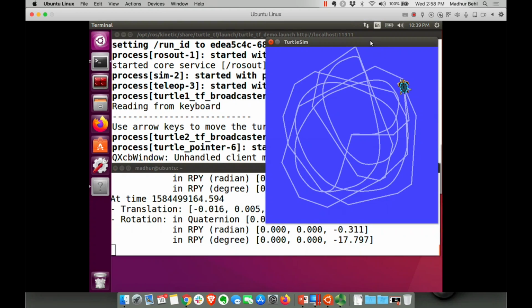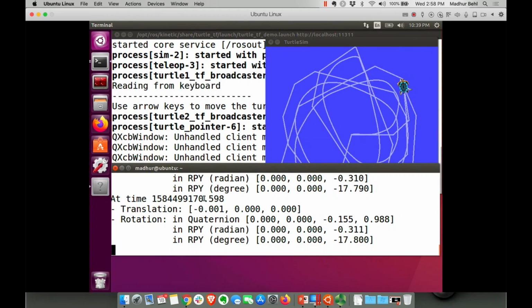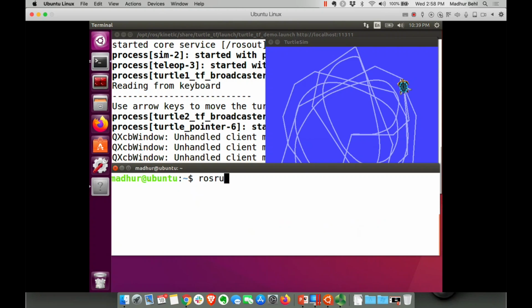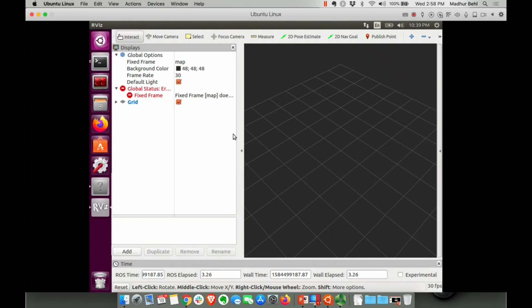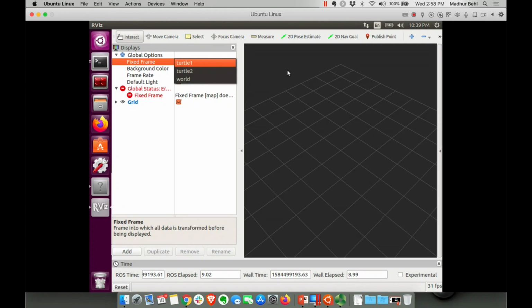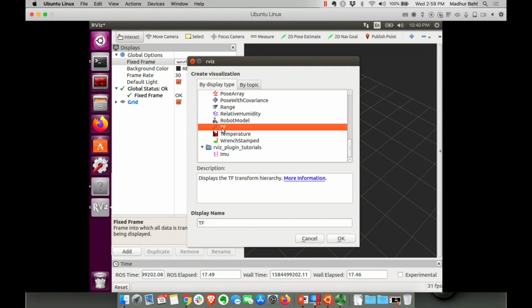Goes without saying that one of the reasons why we saw these TF packages are very useful is that you can visualize it in RViz. So let me just start RViz very quickly. And in RViz, I want to first change my global visualization to the world frame. So you see it's automatically populating the options for me. So we want the fixed frame to be the world, and then I can add something called a TF topic.